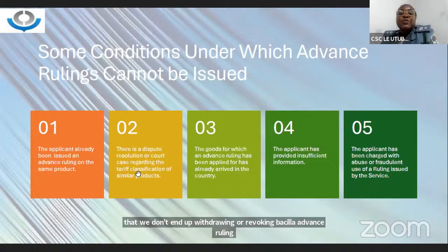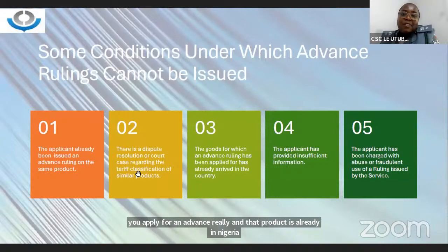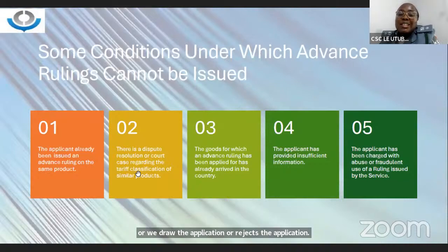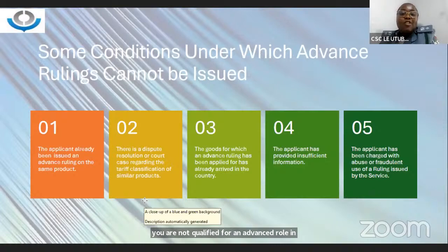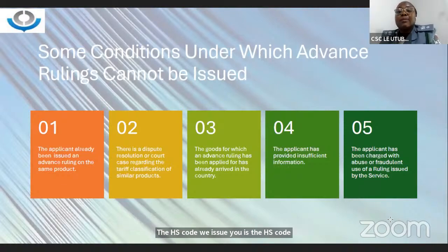And thirdly, the goods for which an advance ruling is applied. If you apply for an advance ruling and that product is already in Nigeria, we will withdraw the application or reject the application. You cannot apply for an advance ruling once your goods are already in Nigeria, or once you've already processed your Form M, your PAR, you are not qualified for an advance ruling. So it's always best to apply when you've not even shipped, pre-shipment. Maybe while you are trying to process your Form M, or even before you process your Form M, because most of the time, the HS code we issue you is the HS code you use to apply for the Form M and process the PAR.